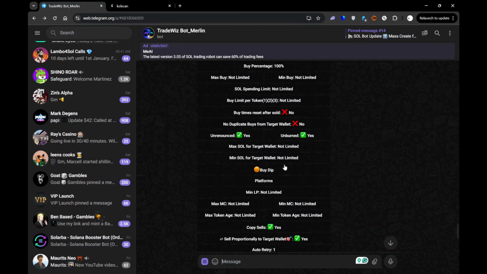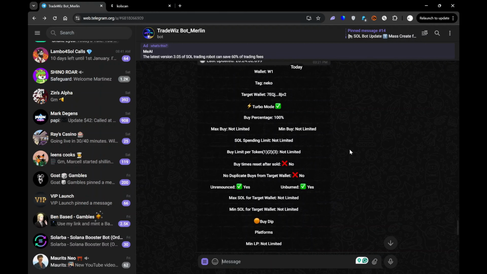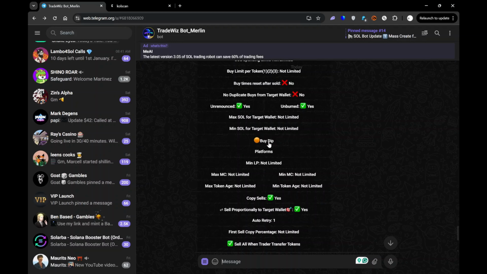So max sol for target wallet, min sol for target wallet. It means the same thing as this part here. It just means the same thing for this part here. Buy dip. So that's another automation. What it does is that if it dips down, and you're at a sort of loss, it just buys more. So when it goes up, you sort of make more of a profit. That's what it is. It's like a martingale strategy. You can search it up, martingale strategy. So when you're at a loss, you just keep on buying more of the dip until it goes up. It's automation. Don't worry about it.